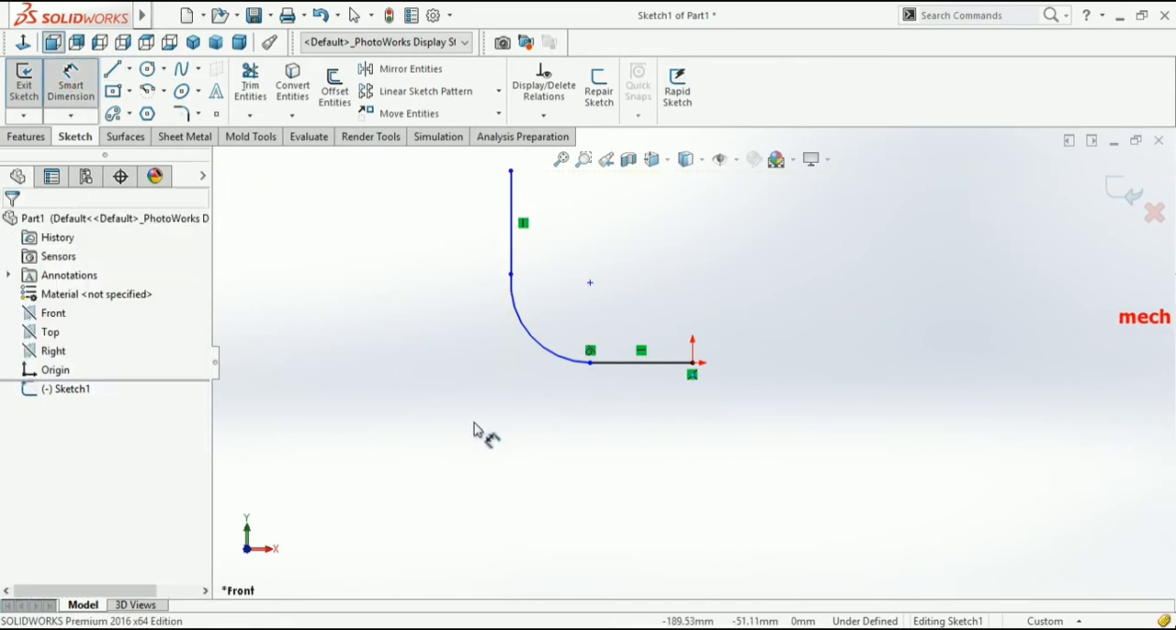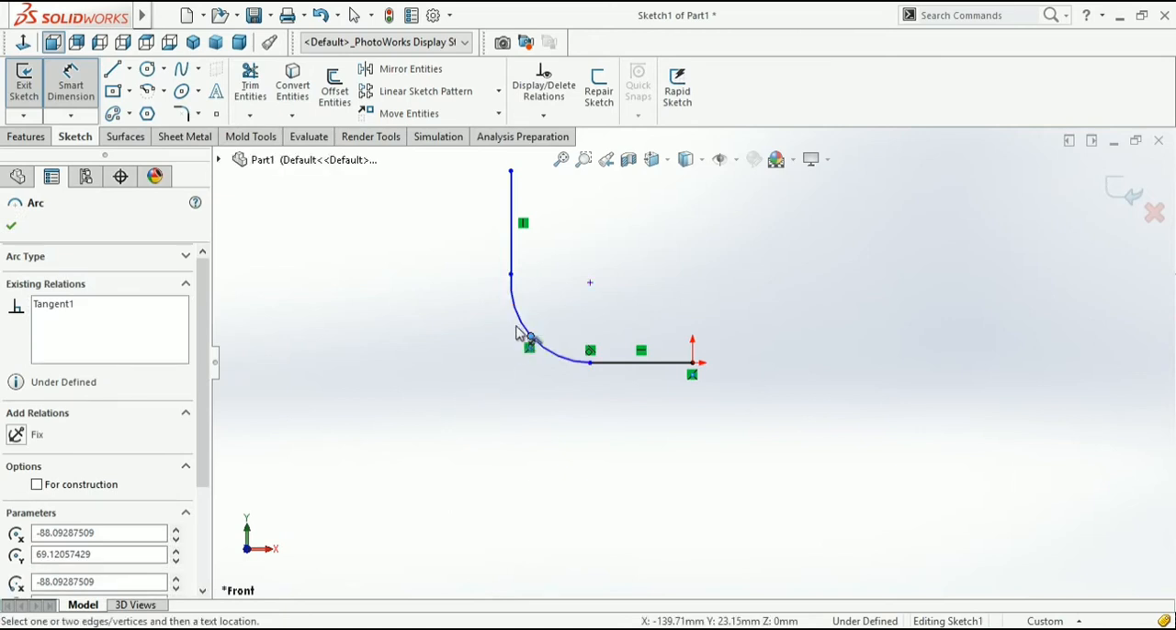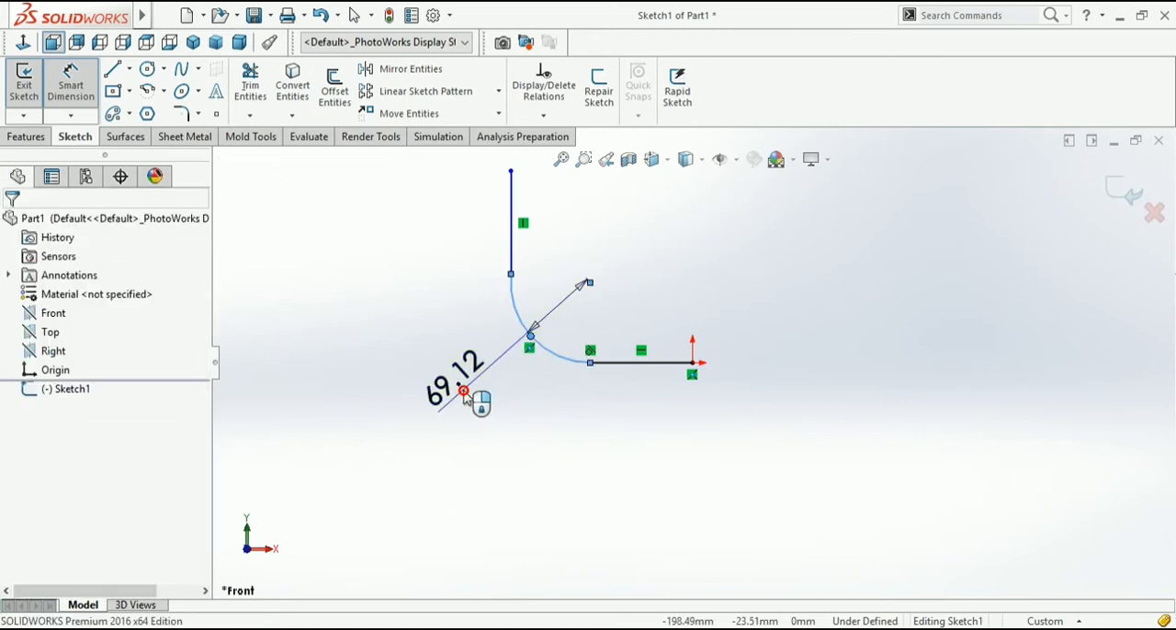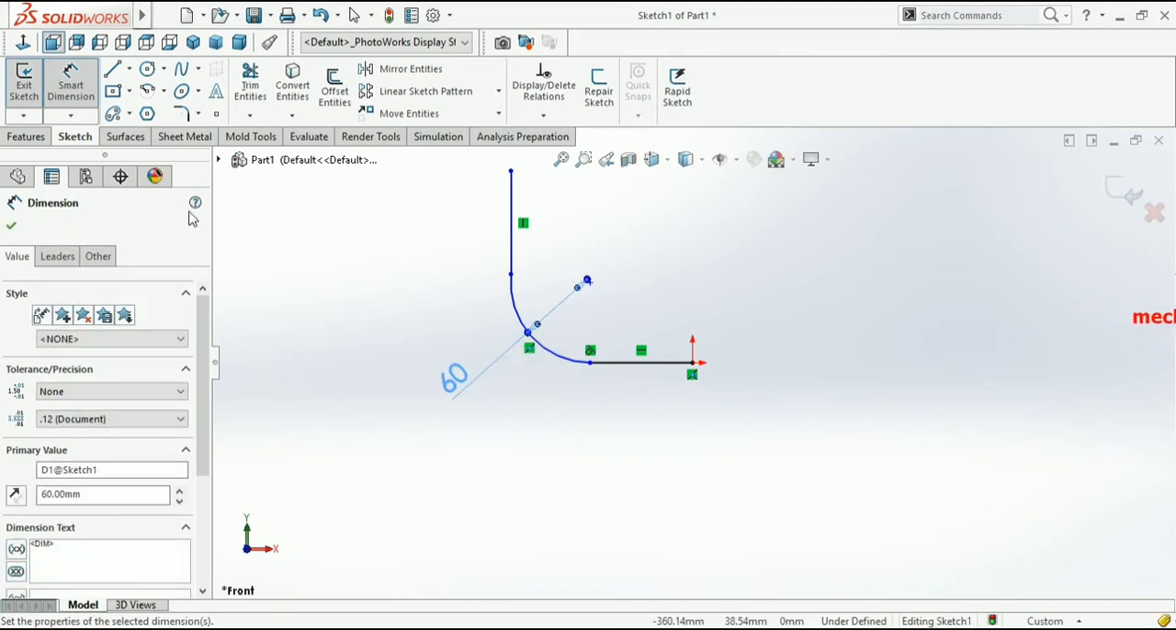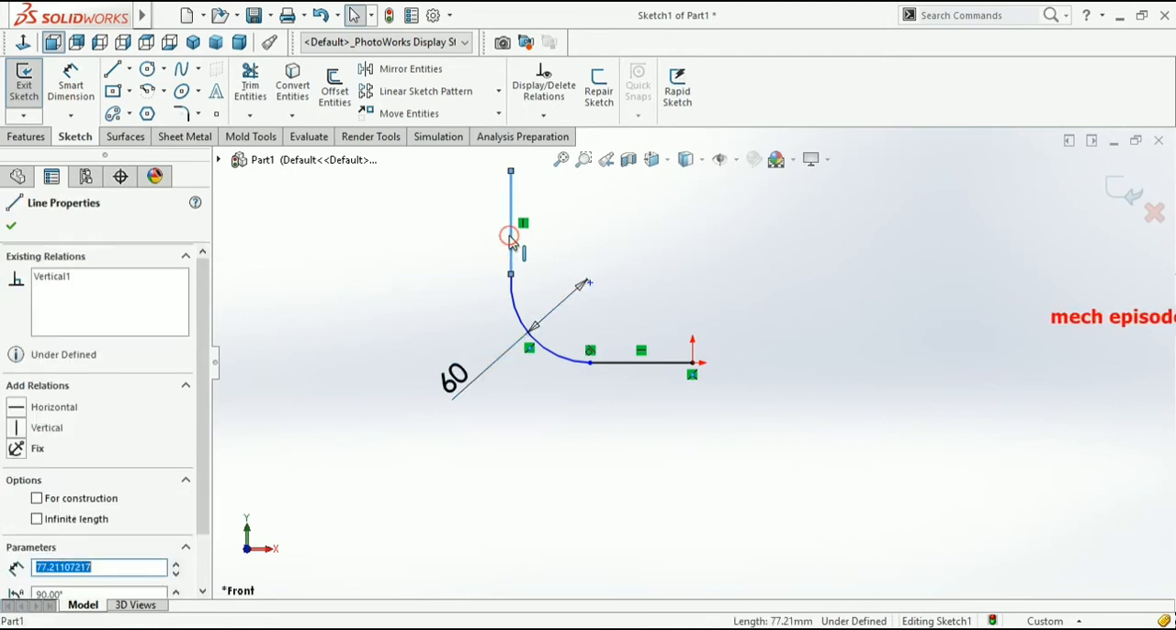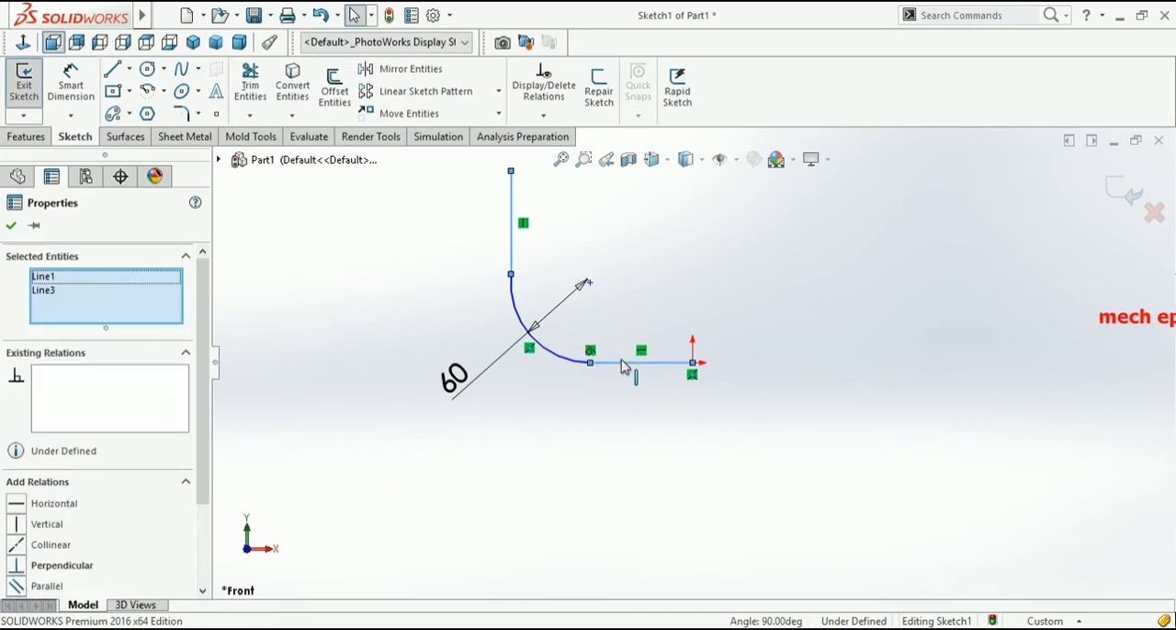Go to smart dimension and give this 60 mm. Press Ctrl and select these two lines. Make relation equal.